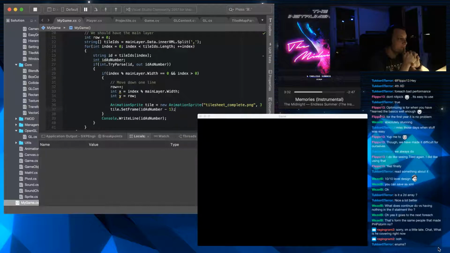Enums. What do you mean by enums? Oh, you mean for switching out the different types of tile? Perhaps.